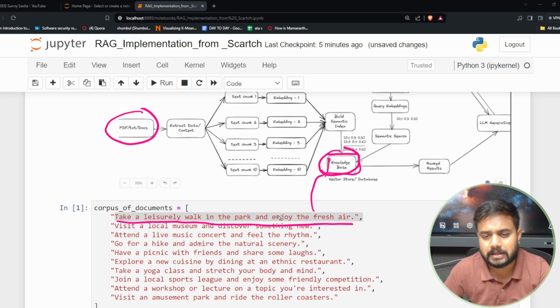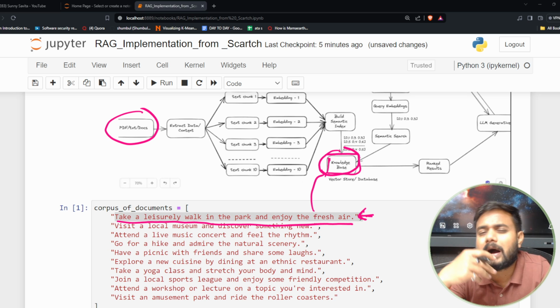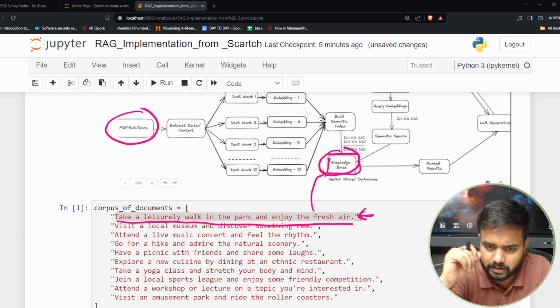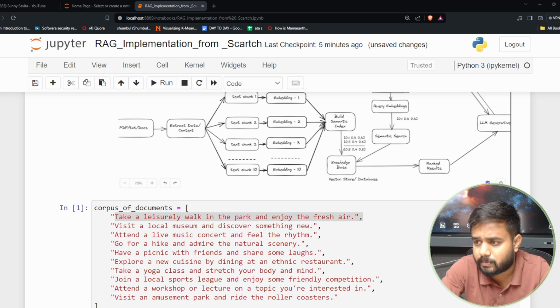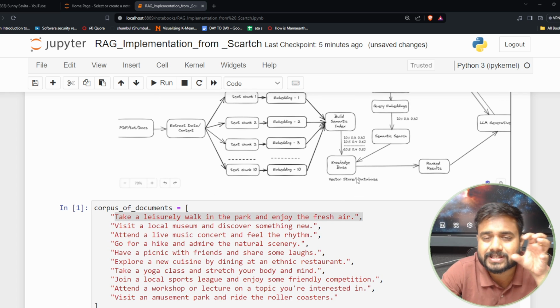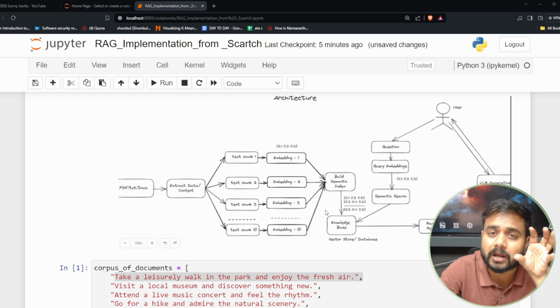So what I require here is the embedding. With respect to this particular sentence, I require the embedding, meaning I require the numbers. Let's create numbers from these sentences. After that, we'll find the similarity between this query, the query which the user is asking, and this document which is stored inside the knowledge base.